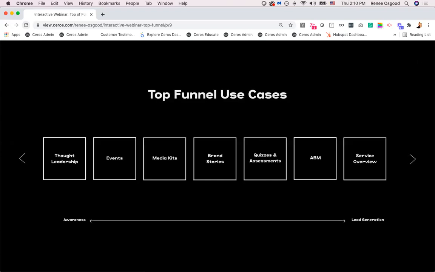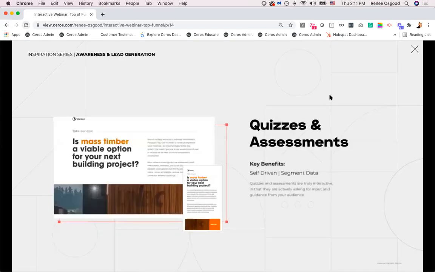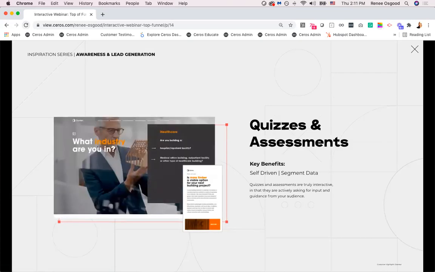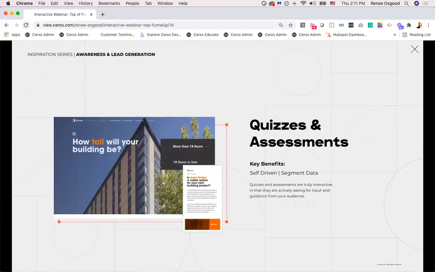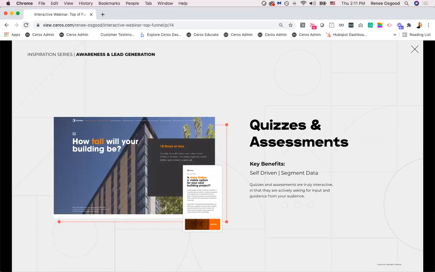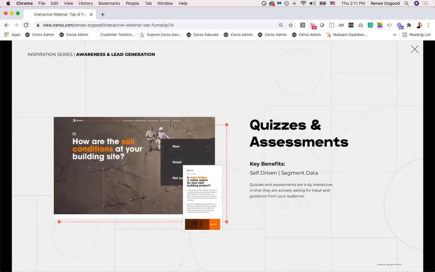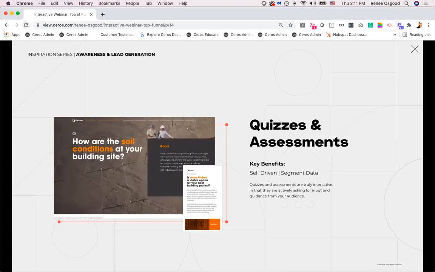As we move down the funnel more towards lead generation, I wanted to then focus on quizzes and assessments, which is always a fan favorite, both with our customers as well as internally at Ceros, because they really are interactive in the truest sense, in that they're actively asking for input and guidance from your audience. They're the ones who are telling you what they need or want, not the other way around.